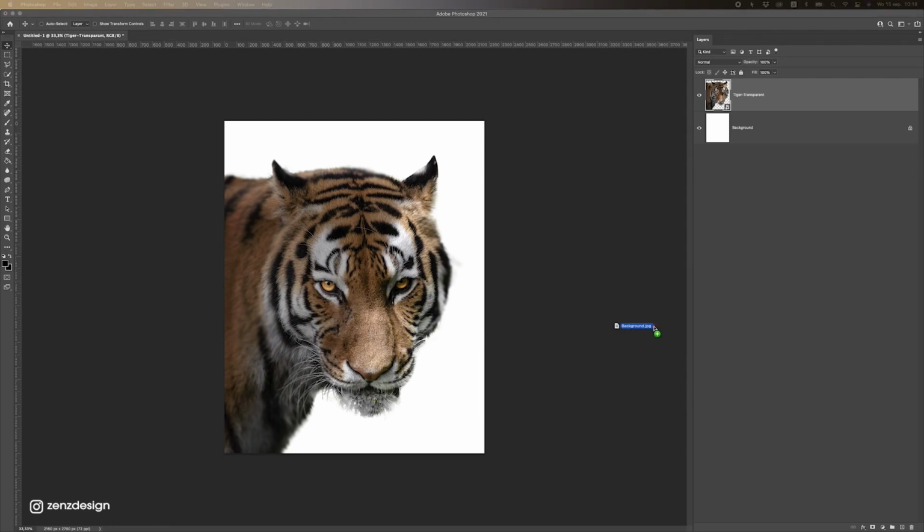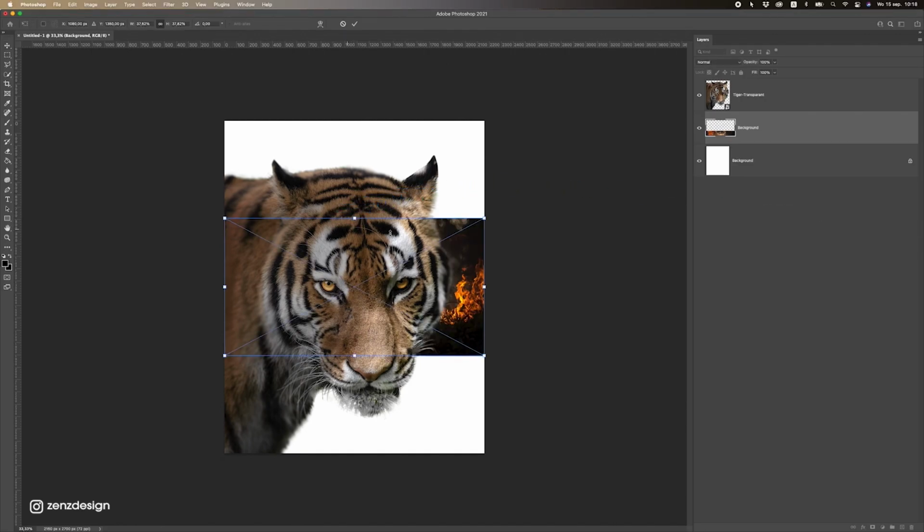Now, I have a background in this project. It's called background, and I'm simply first of all gonna select the background layer here. So if we drag stuff in our file, it's gonna place them above this one because I want to have them behind the Tiger Transparent layer. Take the background and just simply drag it in your file.